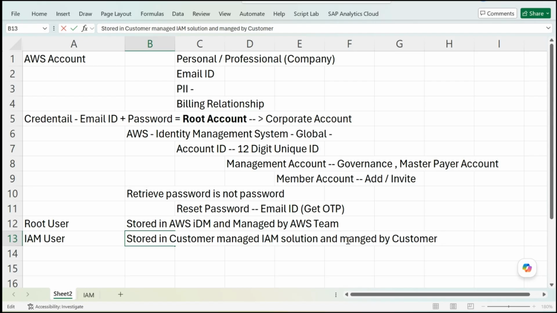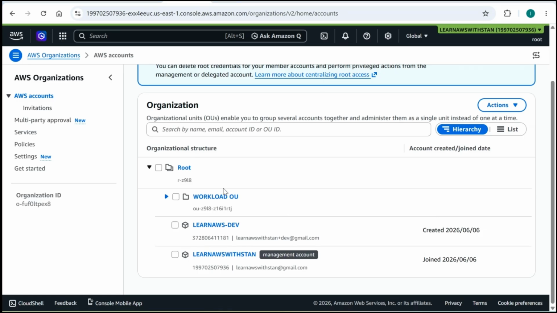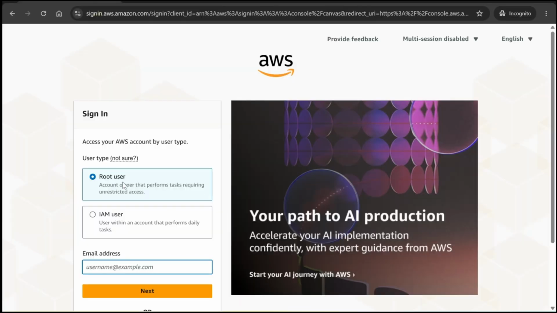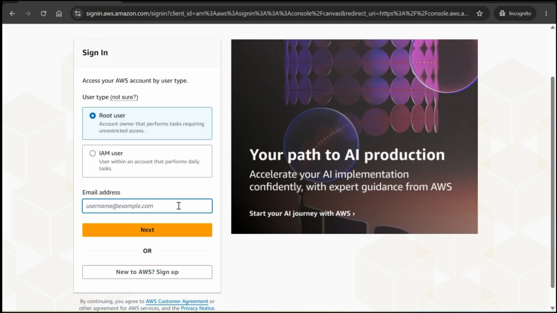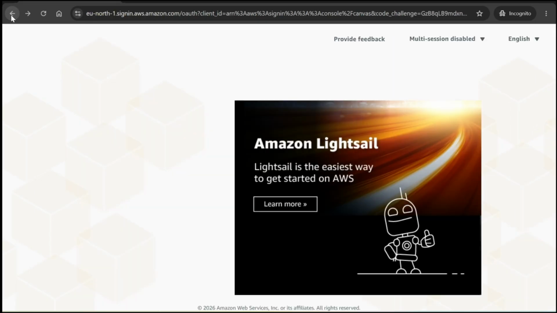So the mistake that we are doing here is that instead of choosing the root account, we are trying to use the IAM. IAM is different. IAM is managed by the customer. So we need to log into the AWS account using the root account always. Here I will just go one step back, and this time I will select the root account rather than the IAM account.